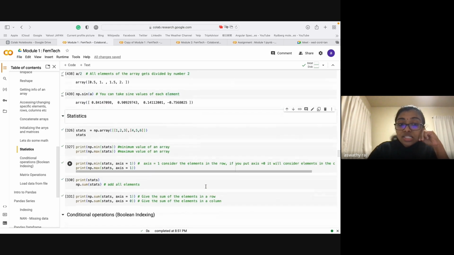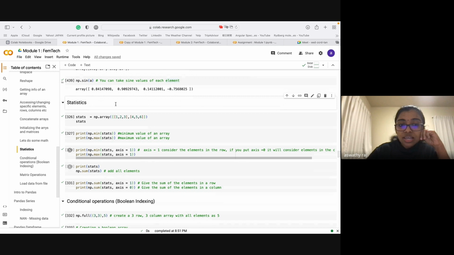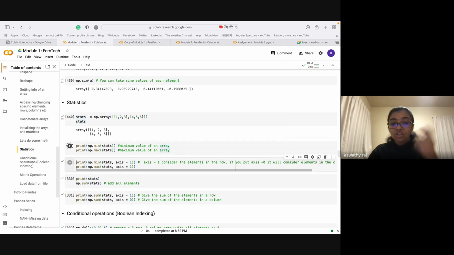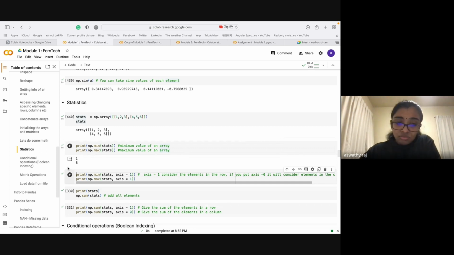Another thing you can do is statistics. Statistics means if you have an array or matrix or whatever, you can do the mean of that. You can do standard deviation. What is the sum of the elements of the array? So in that case, I'm now defining an array like this, 1, 2, 3, 4, 5, 6. So if you see np.min of stats, that means we are finding the minimum value of this array. And there is np.max, that means the maximum value of the array.